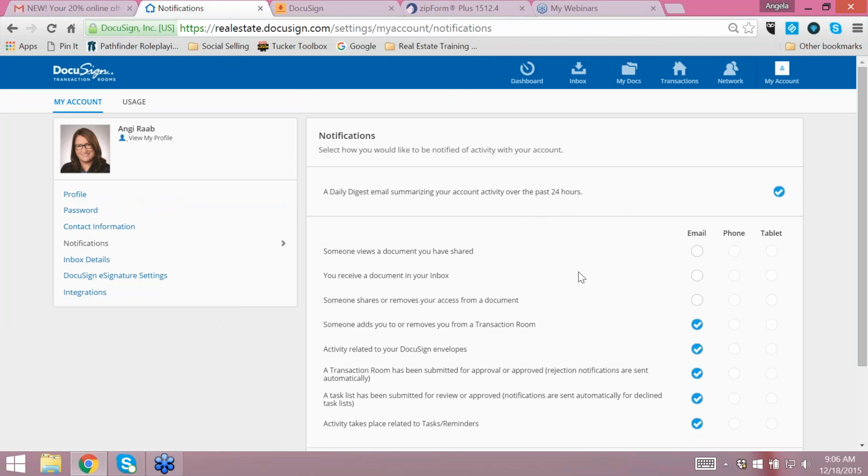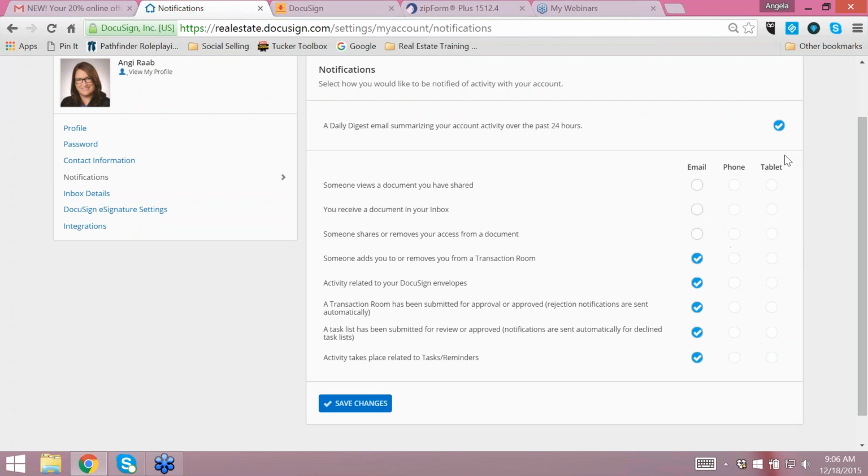Notifications is a really important screen, and this is where you're going to set how much you want Docusign to fill up your email. Now, right now, I don't have a phone or a tablet connected to this account, so I can't click there. But if I choose email, you're going to want to start with all of these selected. But then once you get in here and start using it, if you find that there's a certain set of emails that's just cluttering up your inbox, you can come in here and change that.